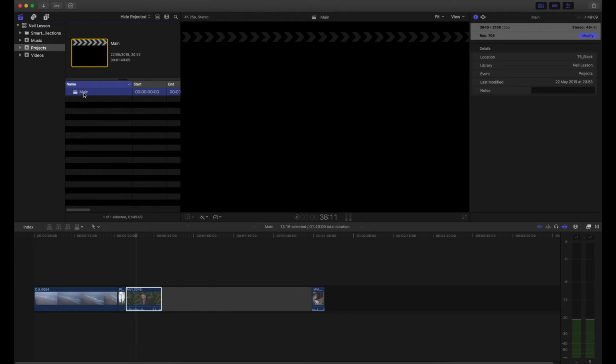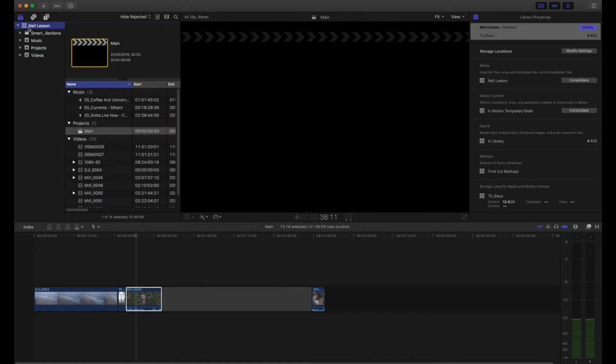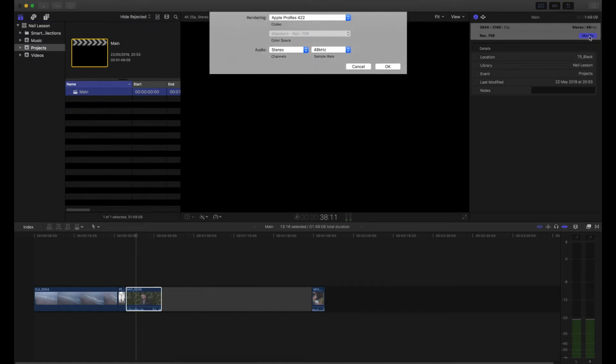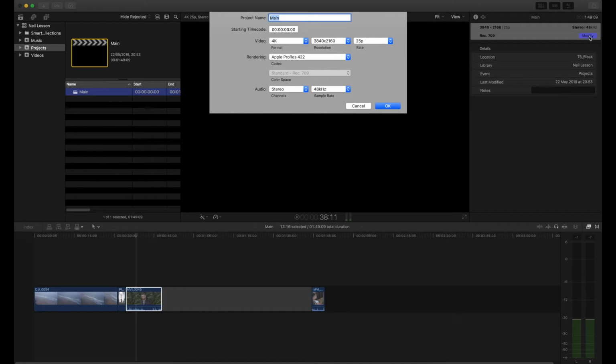So you can actually use the inspector to inspect other things, like the whole library has its inspector panel. The project has an inspector panel where you can see, like I say, all the dimensions, and if you wanted to go and change it because you made a mistake, that's where you can change the settings of your project that you set up.